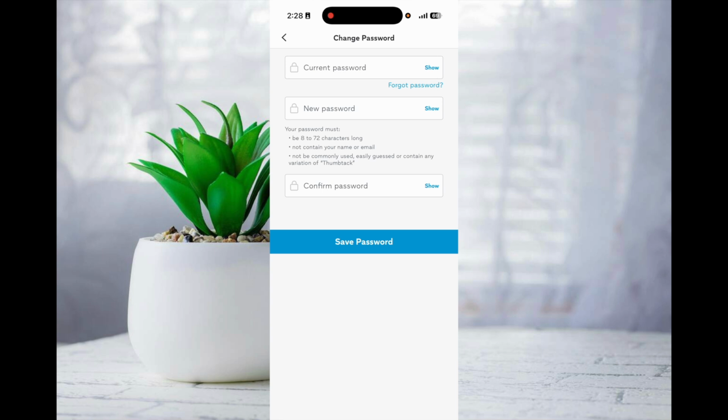But that right there, guys, is the best and easiest way that I know of to actually go ahead and change your password on the Thumbtack app.